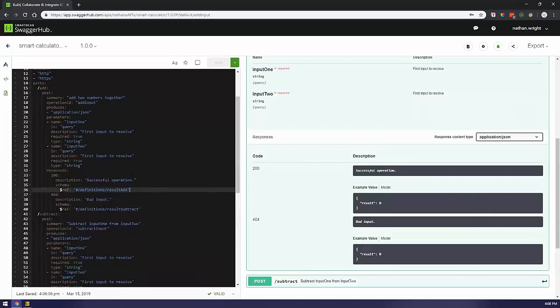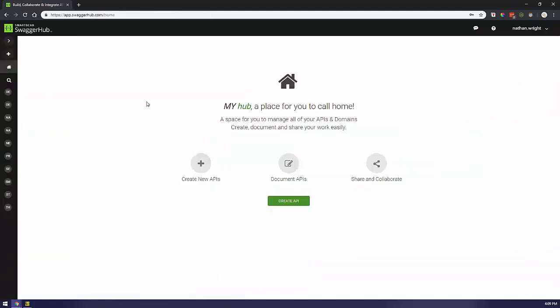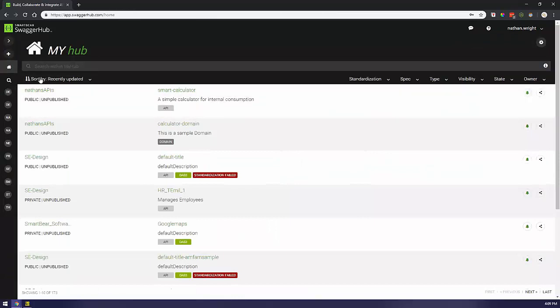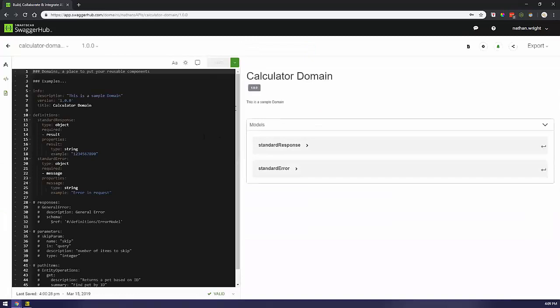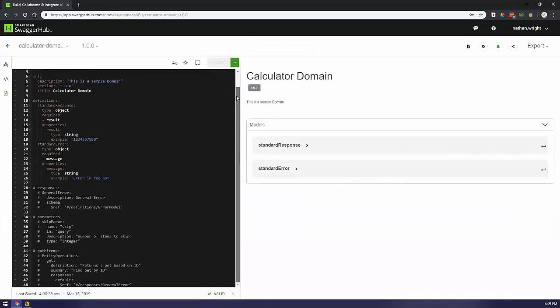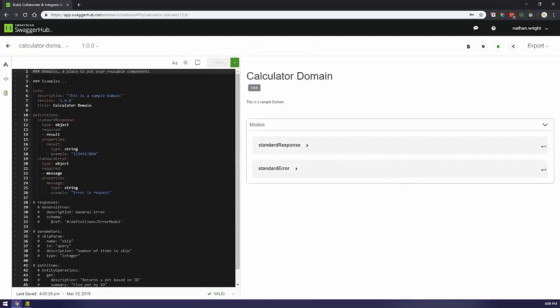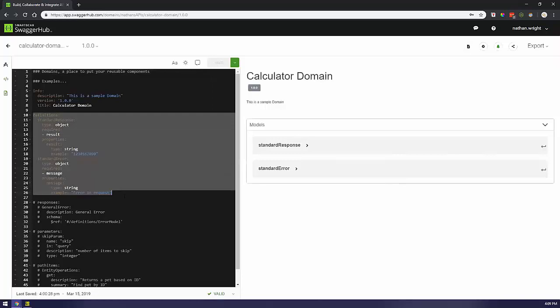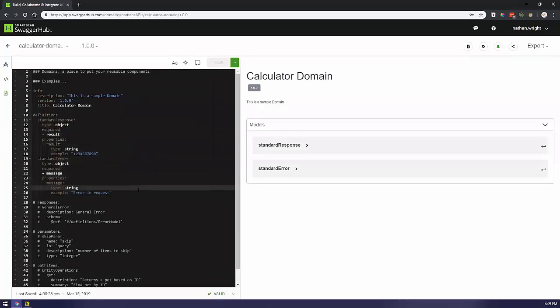So now how do we start to standardize this across our organization and create that library of reusable assets? If we take one step back and take a look at our collection of APIs here, we have this calculator domain, and when we open up this domain, it looks kind of similar to what we were just working with in the API definition, but it's only a collection of these responses, parameters, path items, essentially a collection of models for us to use across our organization.